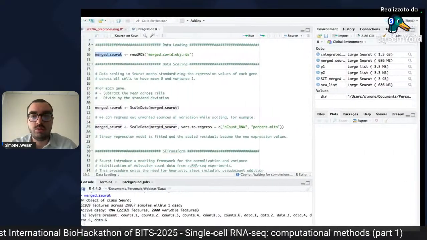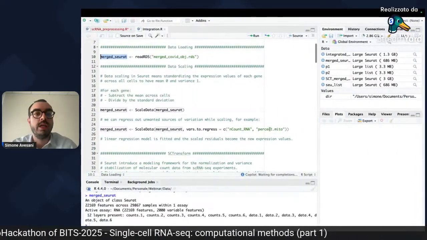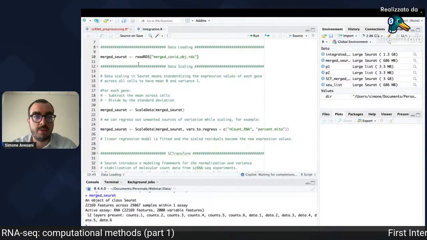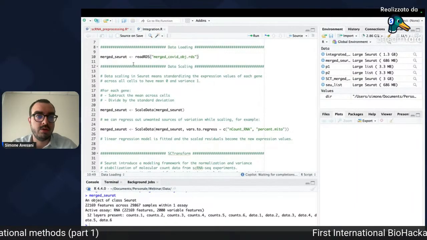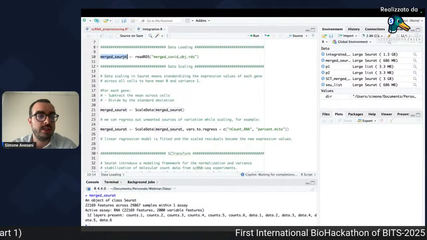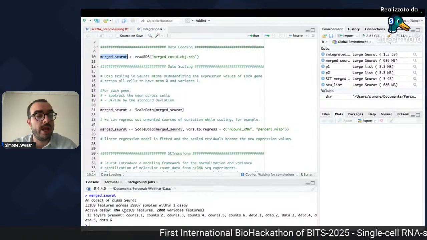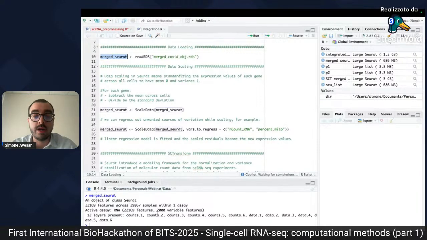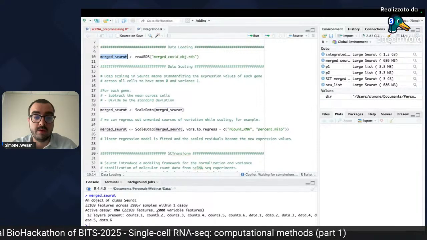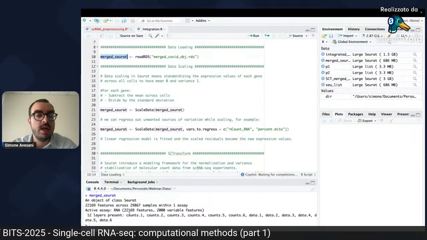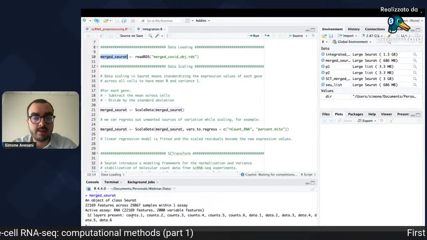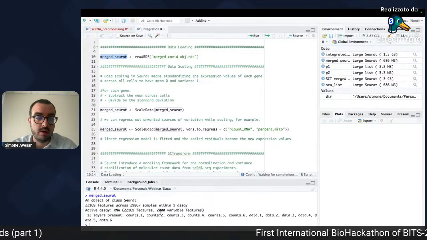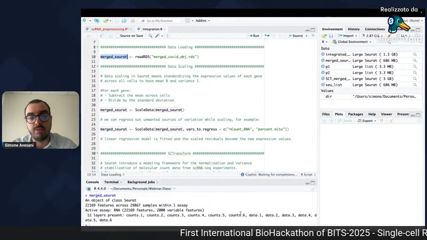So how to do it in R? Again, we load the data that we have preprocessed in the previous steps. So we have our Seurat object, in which we have our assay, that is the RNA assay. We have our highly variable features that we have identified in the previous steps. And then we have the different layers, one for each sample regarding the counts, and one for each sample regarding the data.